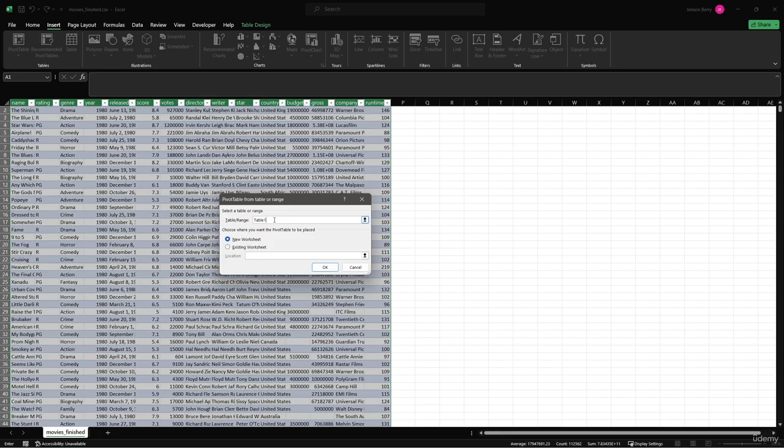We didn't rename our table, so it's just left as the default of table 1. The next thing we need to specify is our output location. So we can either specify to place it in a new worksheet or within an existing worksheet. I usually prefer to put it into a new worksheet, and this way it's easier to see and work with without any distractions from our other data. So I'll leave it as it is and click OK.